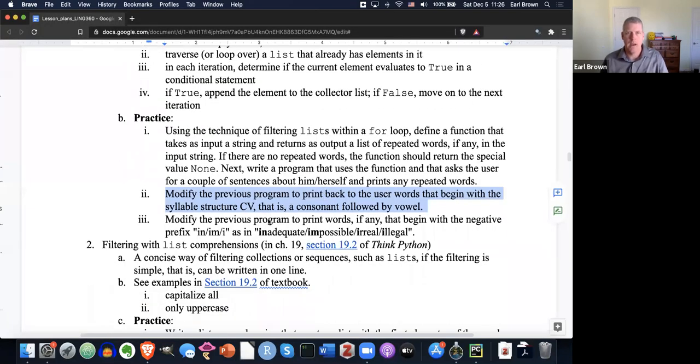All right, let's try another modification of the program. It says modify the previous program to print words, if any, that begin with the negative prefix in, im, or il, or ir, right? As in inadequate, impossible, irreal, and illegal. Irrealis. Irreal. That's irreal. Yeah.